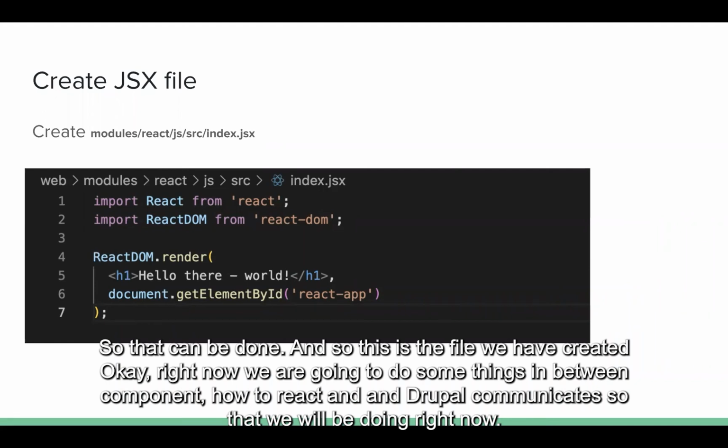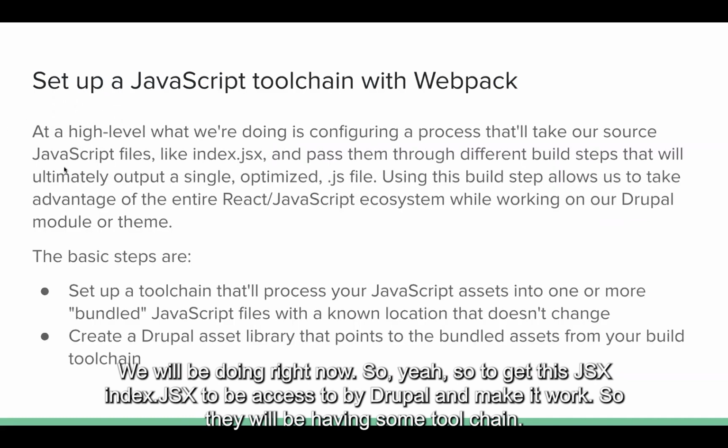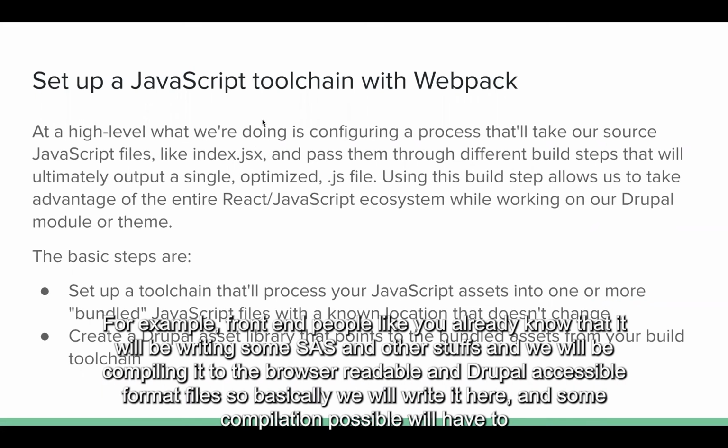So that thing we will be doing right now. To get this index.jsx accessed by Drupal and make it work, we will be having some toolchain. For example, the front-end people already know that we will be writing some SASS and other stuff, and we will be compiling it to a browser-readable and Drupal-accessible format of files.